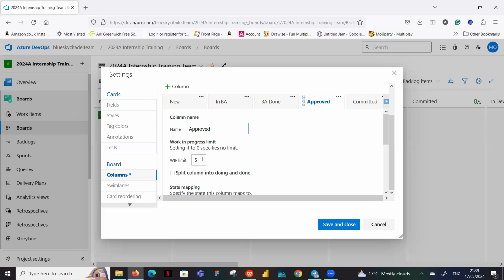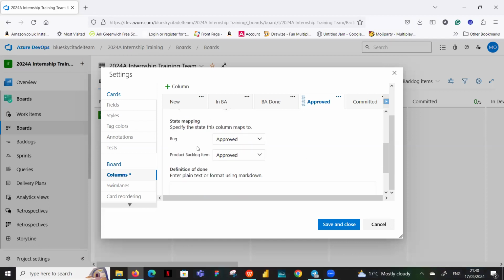Okay. All right, let's increase that also to 10. We're just going to increase everything to 10, and then I'll show you why we're doing that. We're not splitting it again. And you can see that both the bug and the product backlog item are now showing approved.